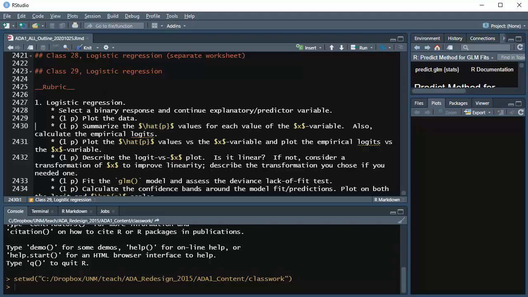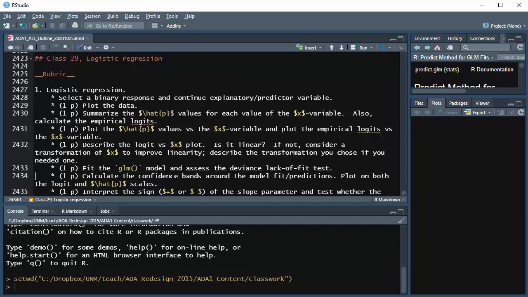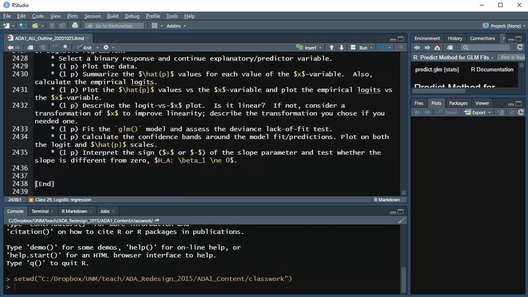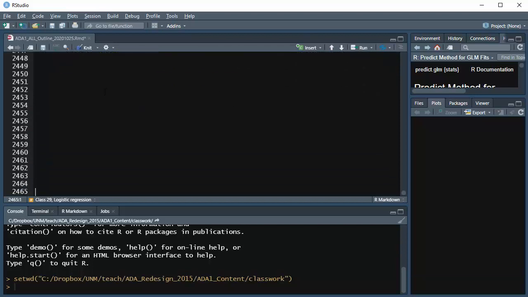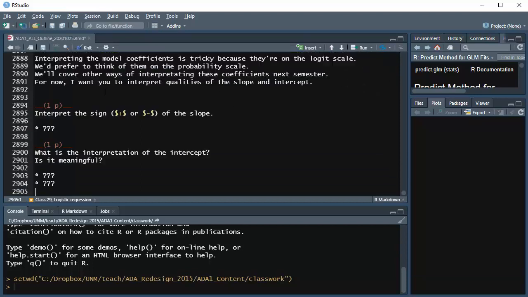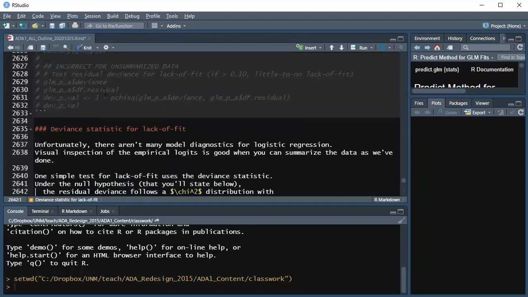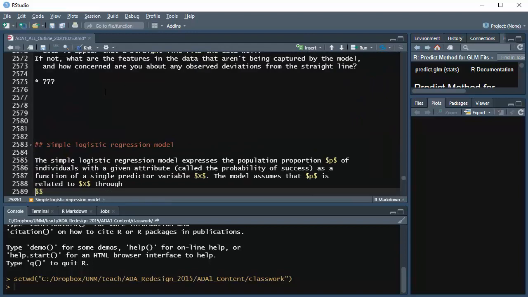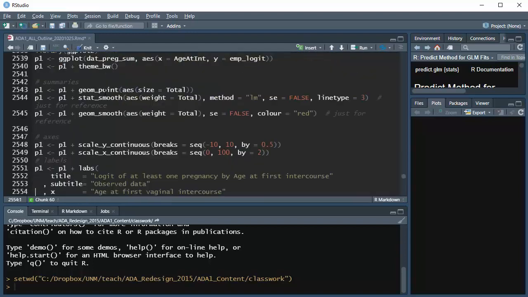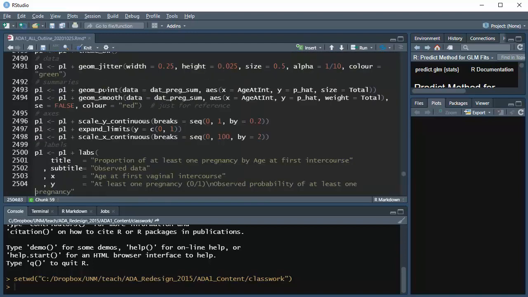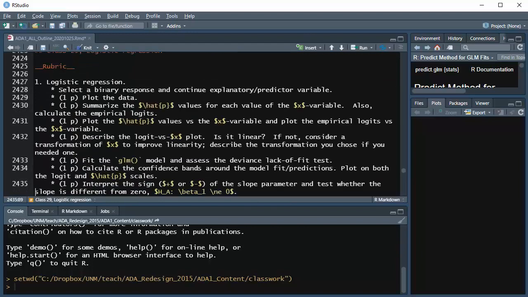Okay, so there's the rubric, right? I'm going to scroll down a bit, and there's the end of the file. So I'm just going to press enter a bunch of times and paste in all the code from that previous assignment. Page back up to our current assignment. There we go.